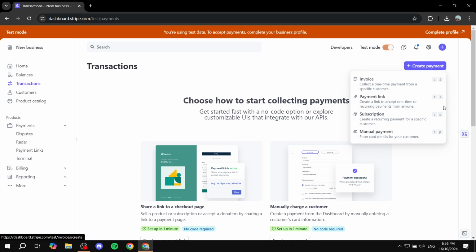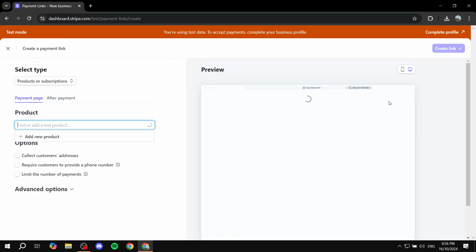Then from here, we want to create a payment link. This is usually what works best for donations, because you can send out the link as a QR code, or just as a link, or embed it on your website, and you'll be able to have it run that way. So just go ahead and click on payment link.